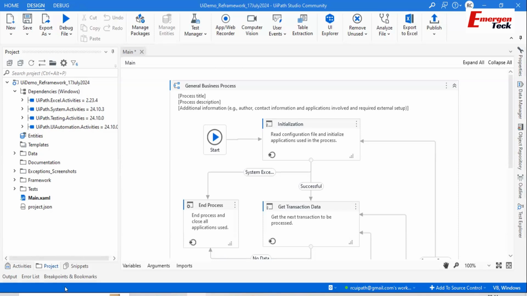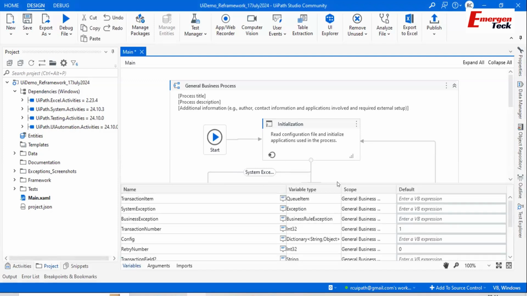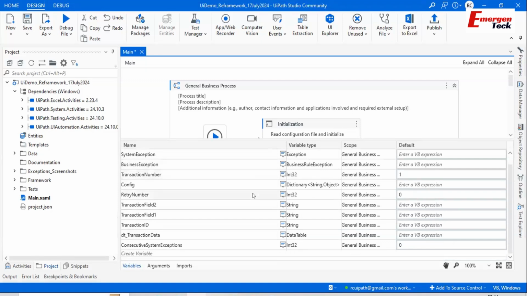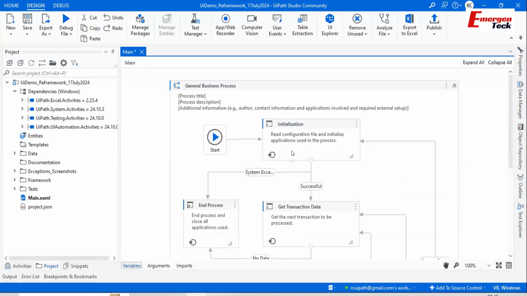Now we'll go to the initialization, but before that, go to the variables. You can see there are a lot of variables created by default, for example for transaction item, exception and all. These variables are created by default because, as I said, the framework is already created. We require a variable to store the data which we are taking from the queue, so that variable is also there. We'll see this from time to time. And if you go here, you can see the purpose of each and every variable. Now we'll go to the initialize.